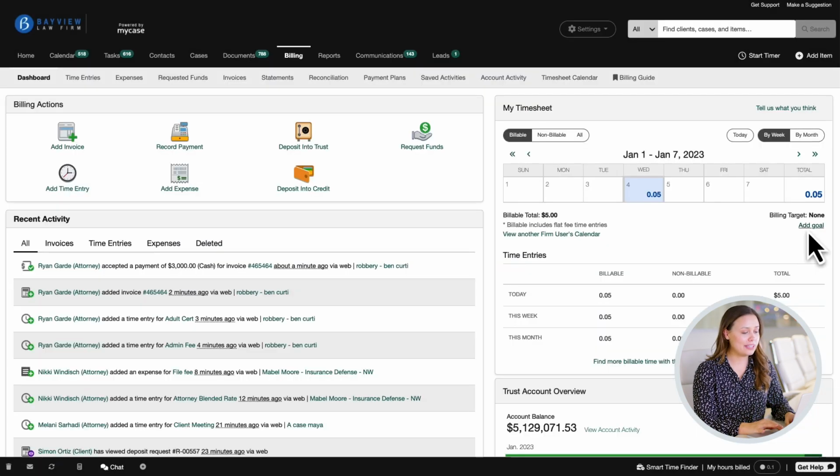You can use the hourly billing target option to compare your hourly goals to hours billed. Your timesheet calendar on the billing dashboard will dynamically reflect your progress towards your goals.